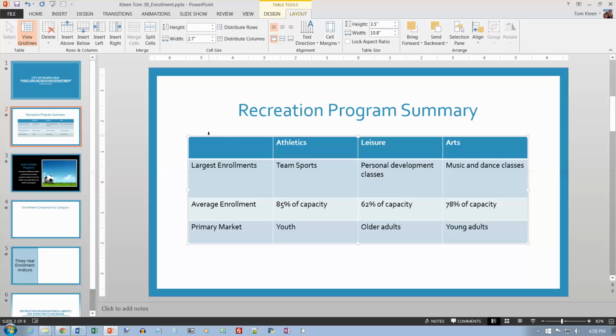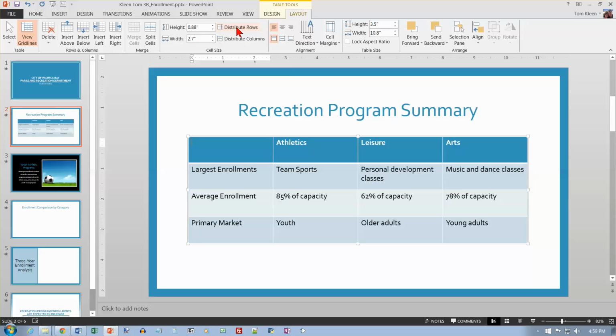Next is distributing rows and aligning table text. Click in the first cell of the table right here. Go to the Layout tab, and in the Cell Size group, we want to distribute the rows. Cell Size group, and click on Distribute Rows, and it will make them all the same height. And we should match the top of page 854 now. Item 2, on the Layout tab, in the Table group, so here's the Layout tab, and the Table group is way over here.